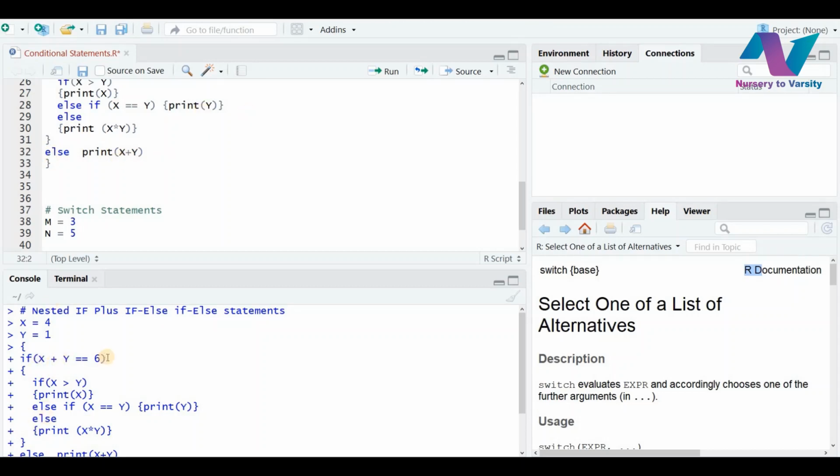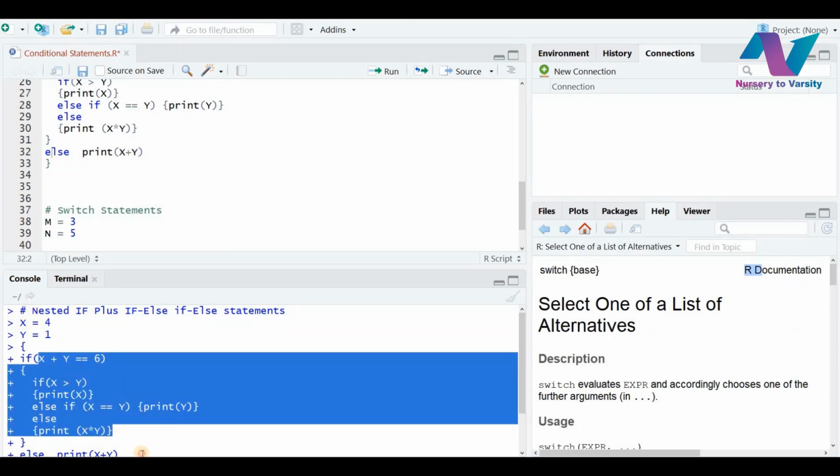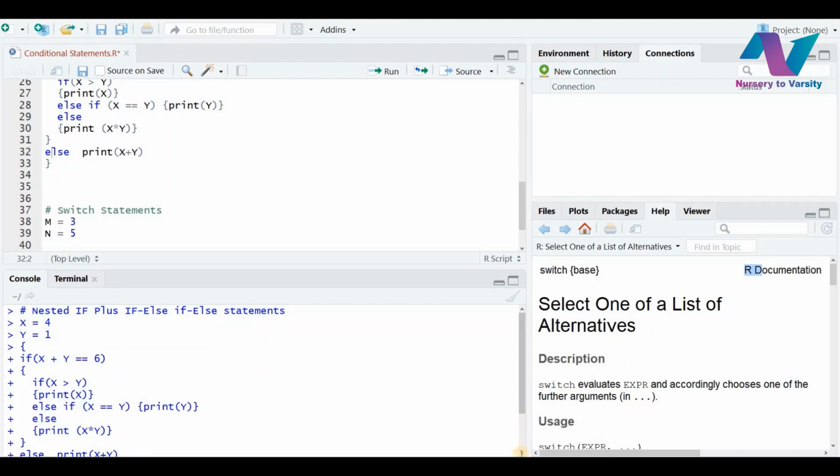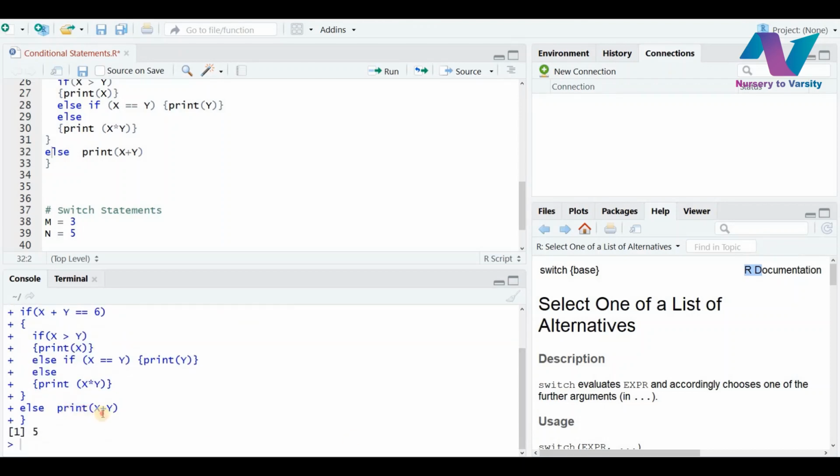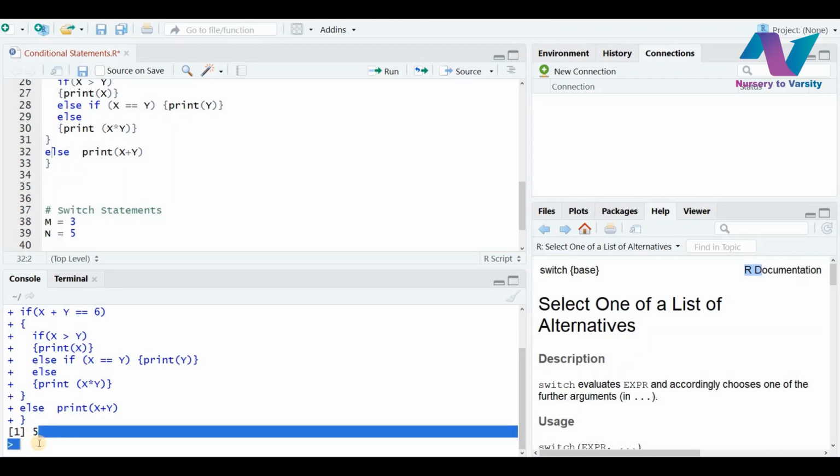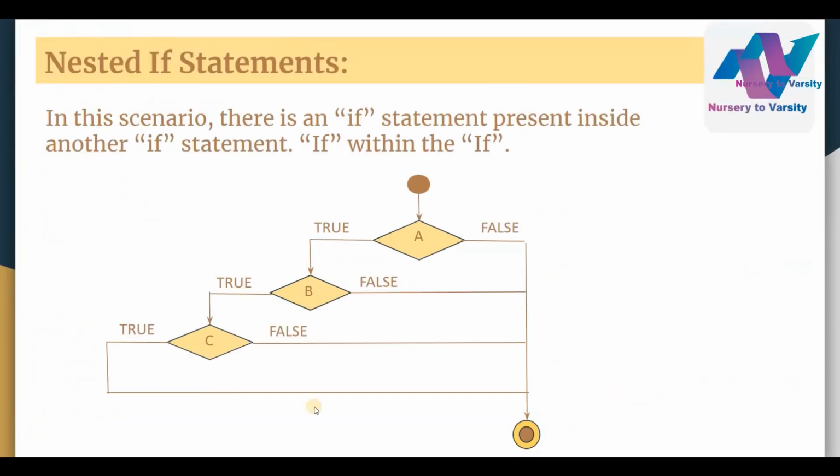Because x plus y is not equal to 6. 4 plus 1 is equal to 5. So it skipped these statements and it directly went to the else part, and it has printed x plus y is equal to 5, right? So this is the way you can work with if, else if, and else and the nested if all together in a single statement, right?